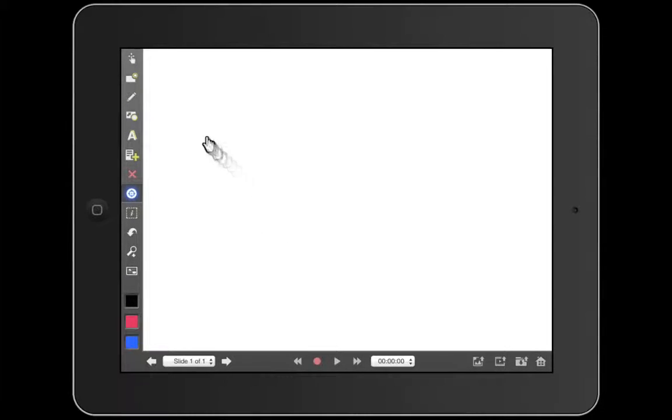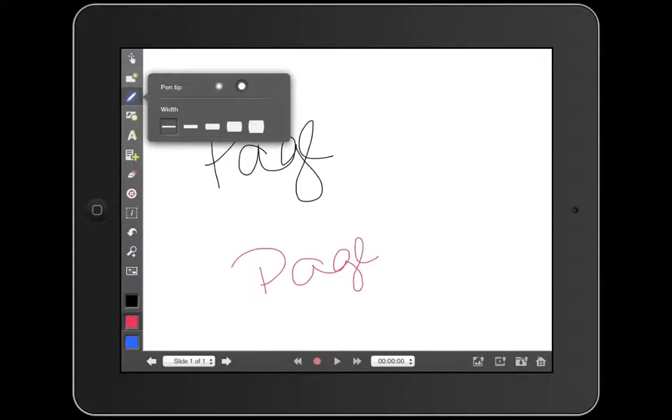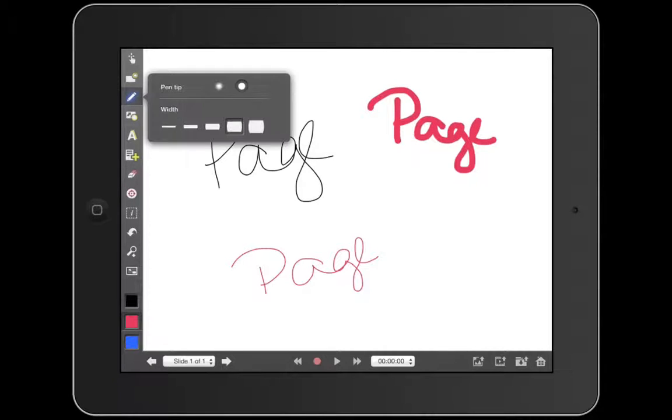Okay, the first thing we're going to do is the pen here. If I hit the pen, that's going to allow me to write. Right now it's in black. I can change it to red. Fairly easy. Also, if you hold down the pen, it lets you change the width. So I can change the width of my pen, which can help you some.